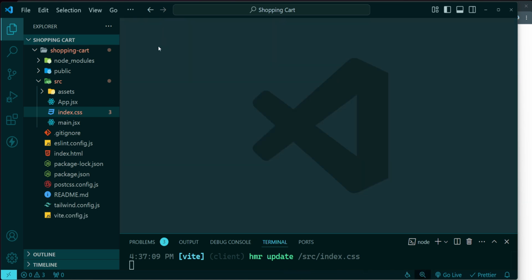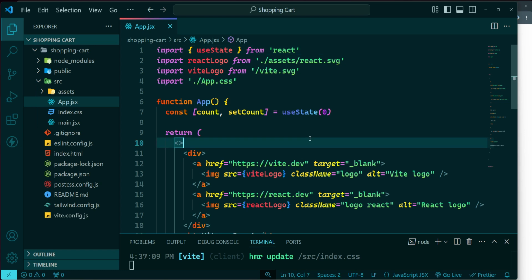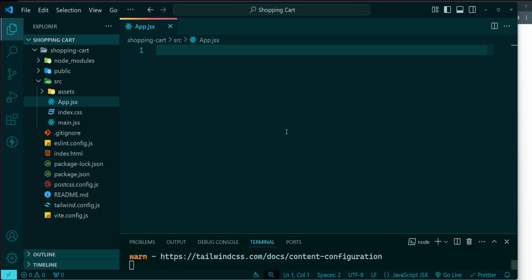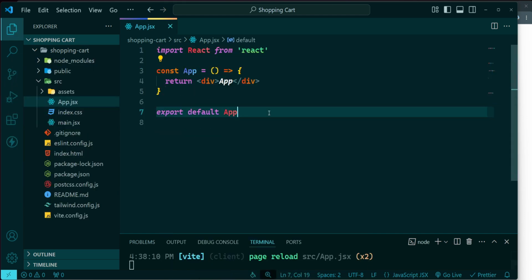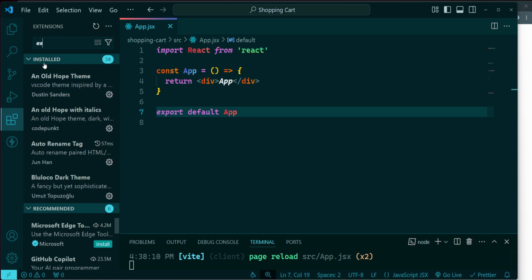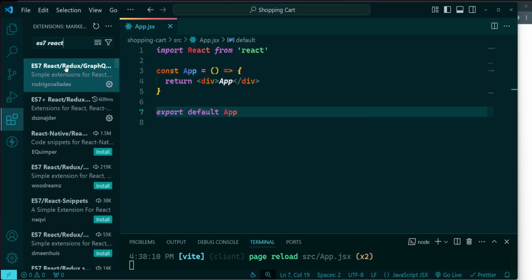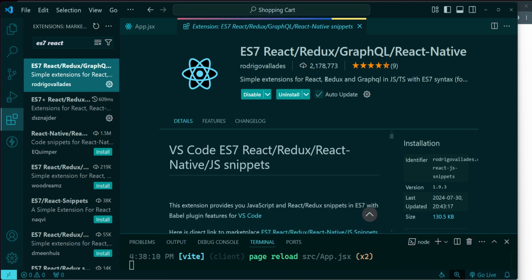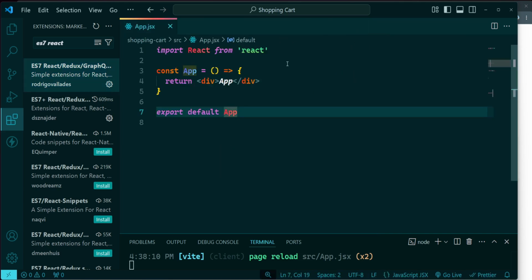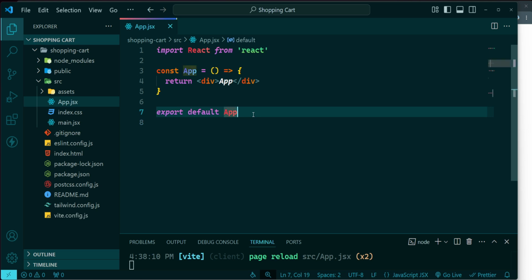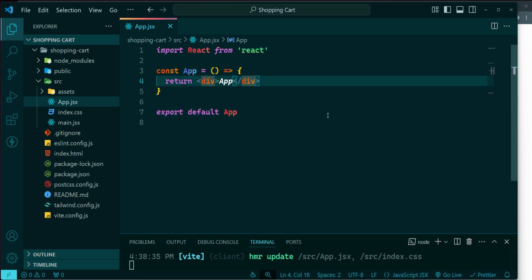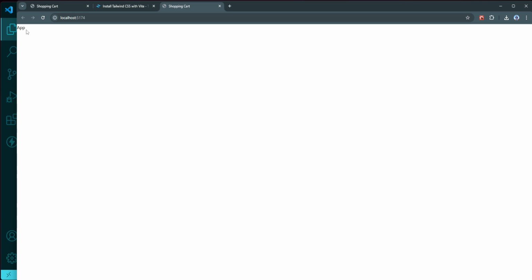Now, let's open app.jsx file in the source folder, delete the existing content, and create a new React component using RAFCE shortcut. This shortcut comes from the ES7 React Redux GraphQL React Native Snippets extension, which helps us quickly generate React component templates. If you don't have this extension installed yet, I highly recommend adding it to your VS Code setup. So as you can see, a functional component is generated. It returns a single div element with the text app, and this text is rendered on the page.